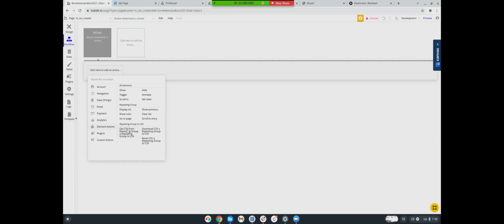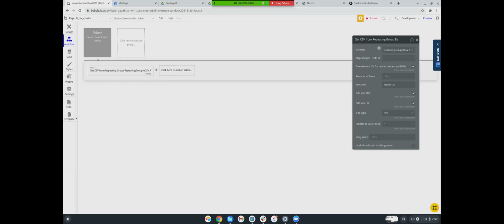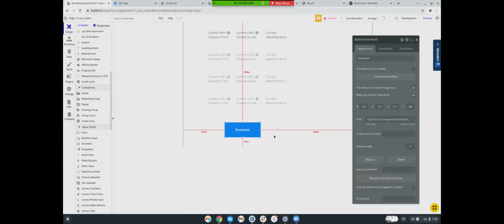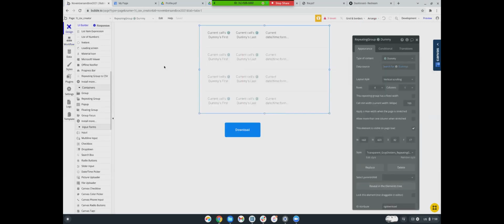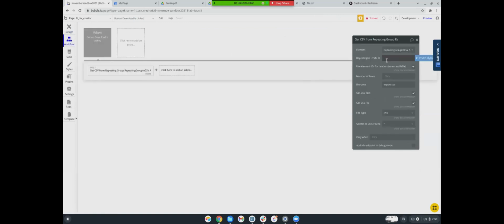Yeah, but I didn't see what you just said on here. Is it an element action? Yeah, repeating group to, oh, what is, maybe this is another. It looks like it's new. It looks like you have to get it first. So repeating group HTML ID is what you were saying we needed to do. So RG download. So here. Yeah, you need to type there. Yeah, number of rows, leave it empty. Yeah, I think it should work.